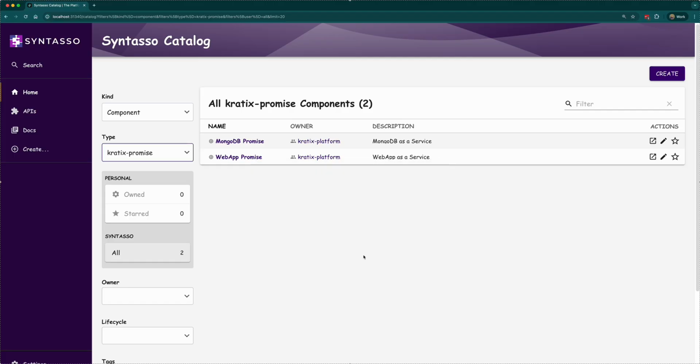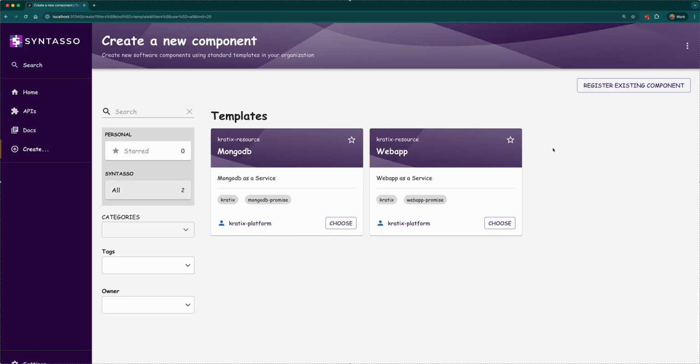Before I show you what it's like to manage promises as a fleet, I want to quickly show you what it's like to request an instance. Here you can see in Backstage, I can see what is available. If I browse to create, I can see the templates that are available, and I can go ahead and make a request.